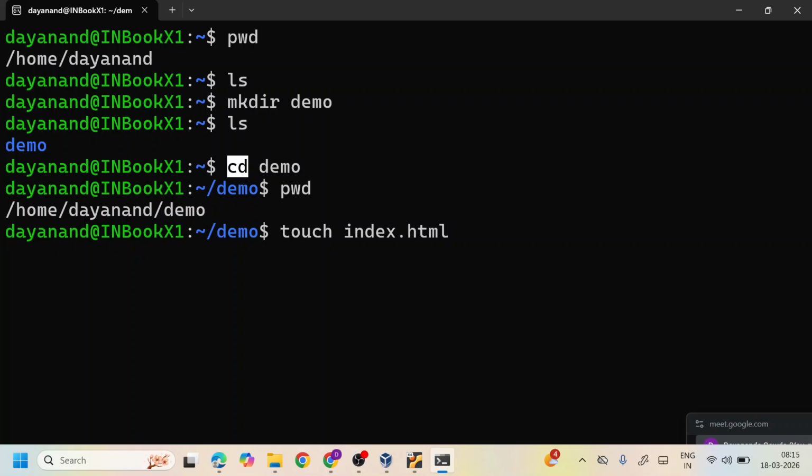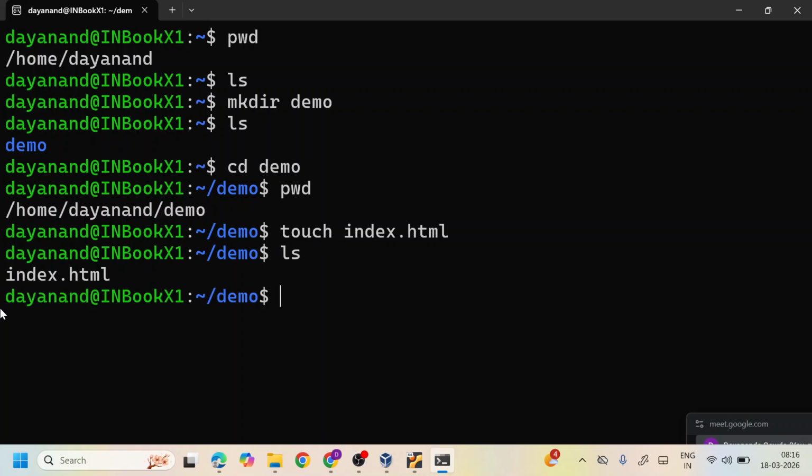And if you want to create an empty file, the touch command is to create an empty file. It creates an empty file. Yeah, so it created an empty file. You can see the empty file name is index.html. Then cat index.html, nothing is there.